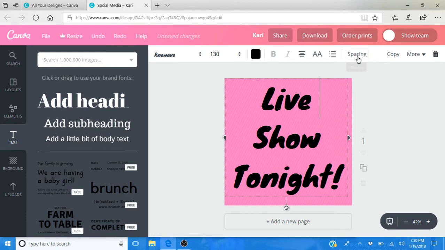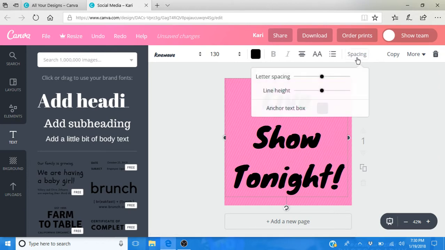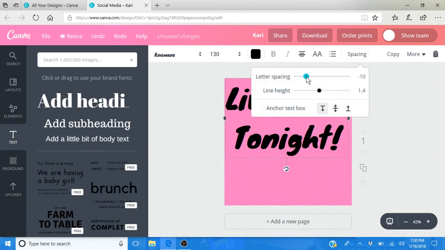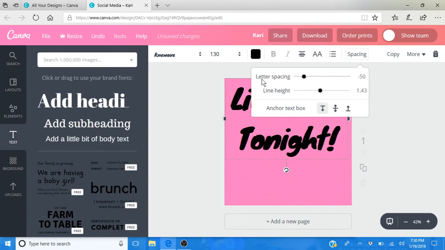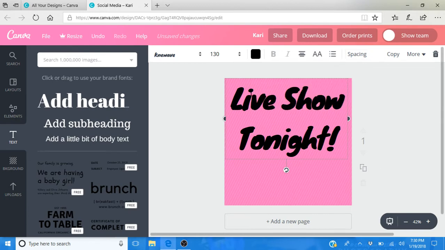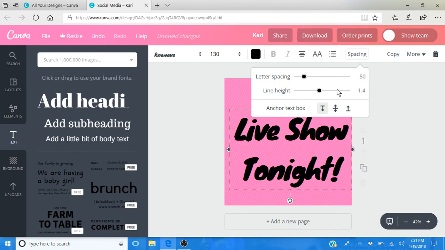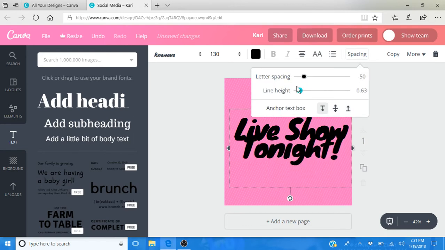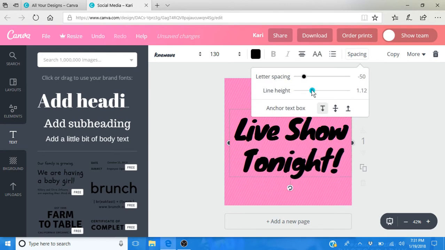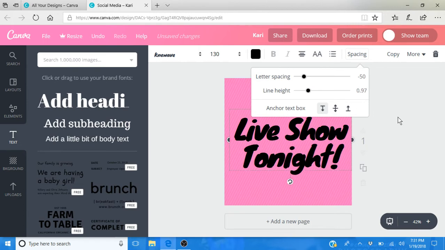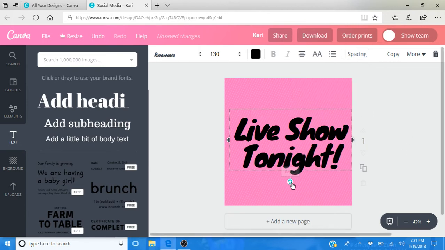Another thing you can do is come up here to spacing, right here. You can squish your letters closer together, like that. And you can also put your lines closer together. Let me move that down first so that you can see them going closer. Like, too close. About like that, okay?